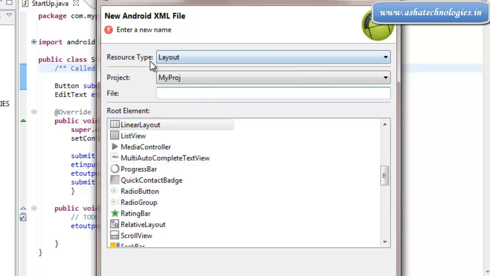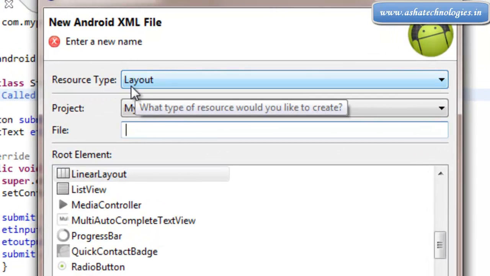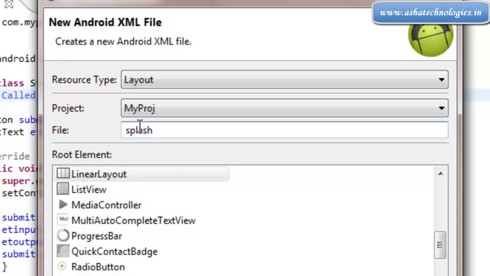Over here, the resource type must be layout, because I'm going to put my XML file under the layout resource. The project name is myproj, and the file name we must specify is splash. The file name must have small characters only, because XML file names do not accept uppercase. If I put this S in capital, you will see an error here: file based resource names must contain only lowercase. That's why I use small case only to create XML files.